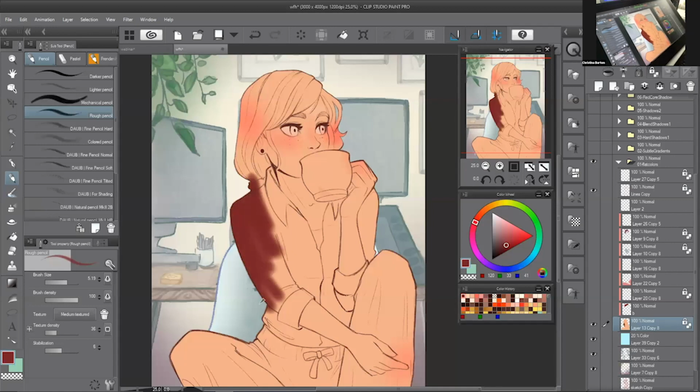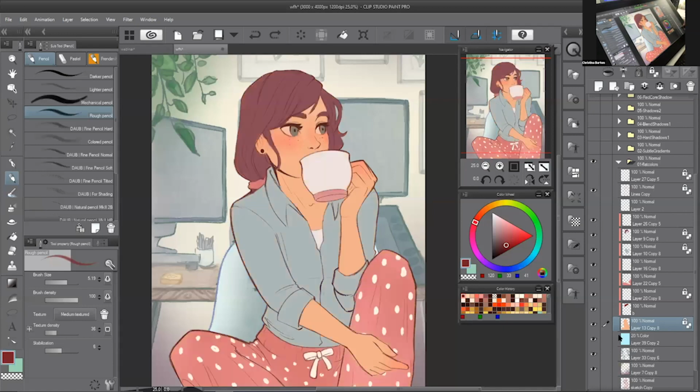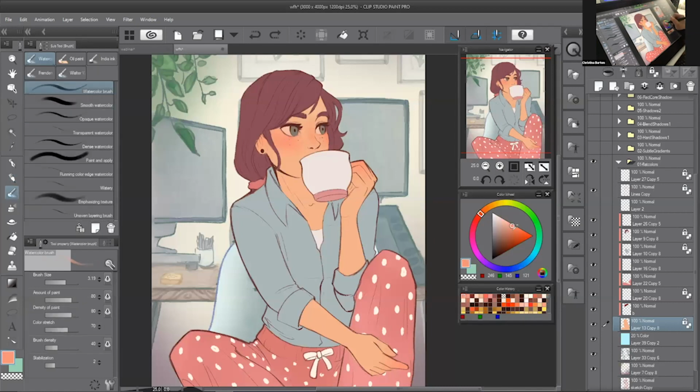And maybe I didn't mention this before, and I should have when I started talking about these gradients. But when you're doing these gradients that I talked about, you need to make sure this lock transparency is on for that layer that you're working on, so that I'm not accidentally painting a bunch of blush out here when it's only supposed to be on her cheeks, right?